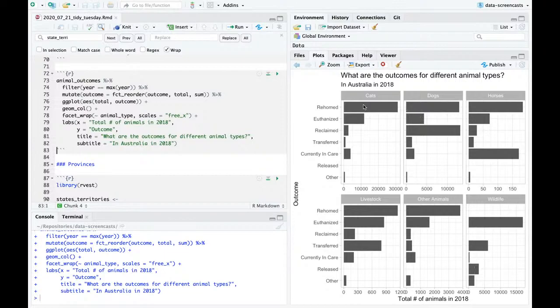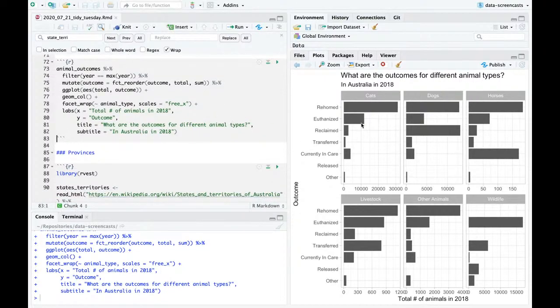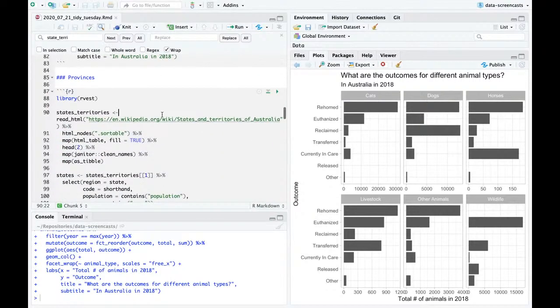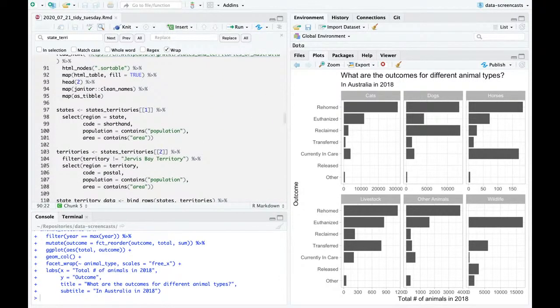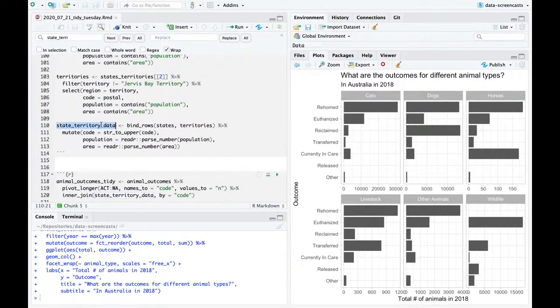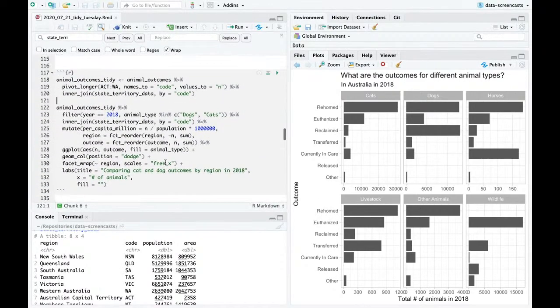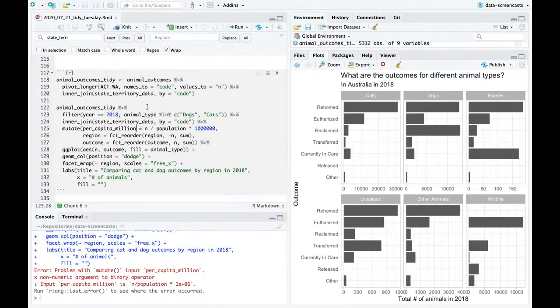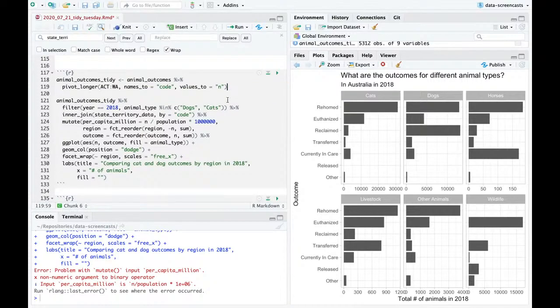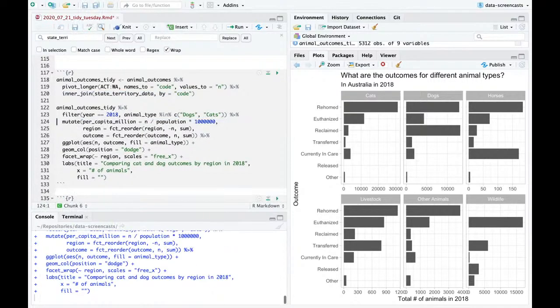We also learned that dogs are more rarely euthanized, often reclaimed. Cats a bit more relatively often euthanized. We did a little bit of web scraping, pulling some data in from Wikipedia on the population area. Mostly we needed to get the names, and then we did, yes, I need to drop this line.